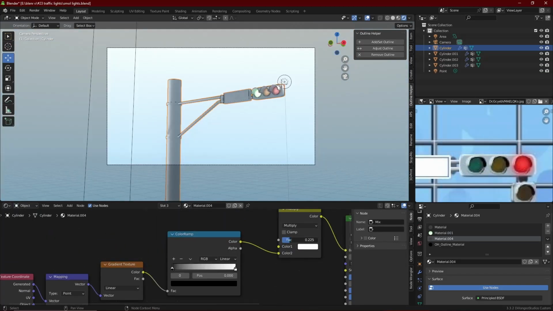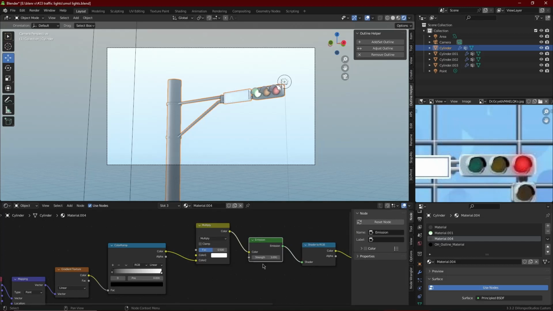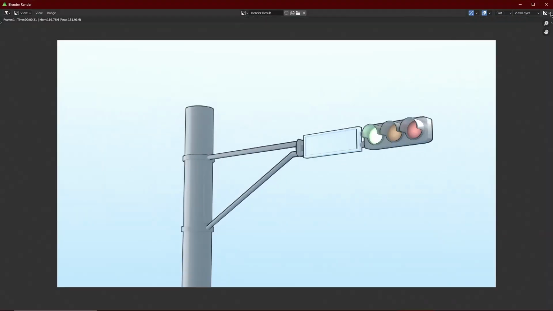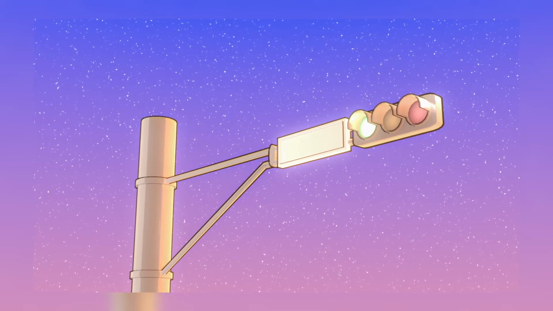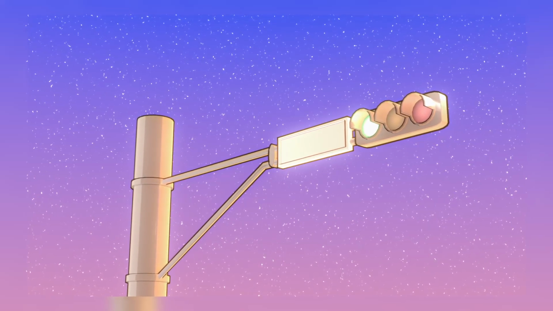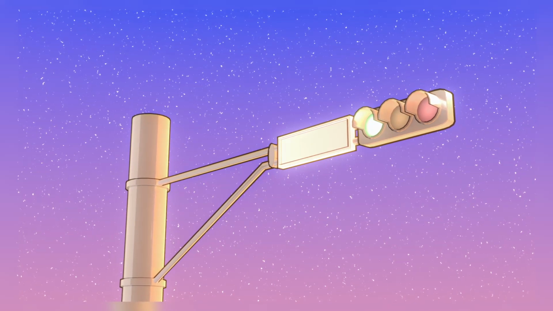And for the signpost here on the side, all I did was bring an emission before the BSDF, plug that into shader to RGB so that I can make it a bit lighter. And there we go, we got our traffic light sorted out. Nice. It works very good in the scene, and it's very simple, so you can add the same style to many other things like signposts and stuff like that.